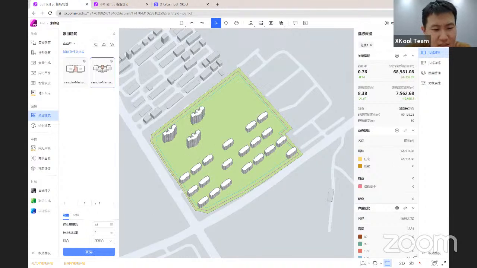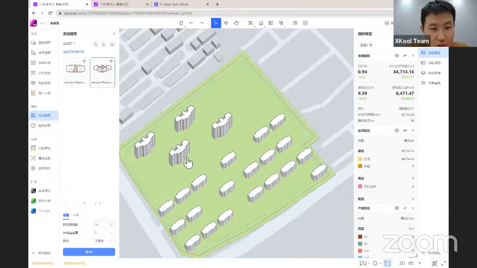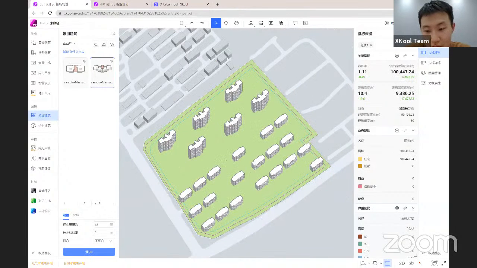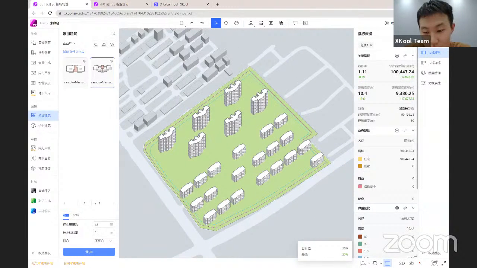Because there are other designers who also like to have full controlling power, they can try to insert the building by themselves and then test our compliance checking function.